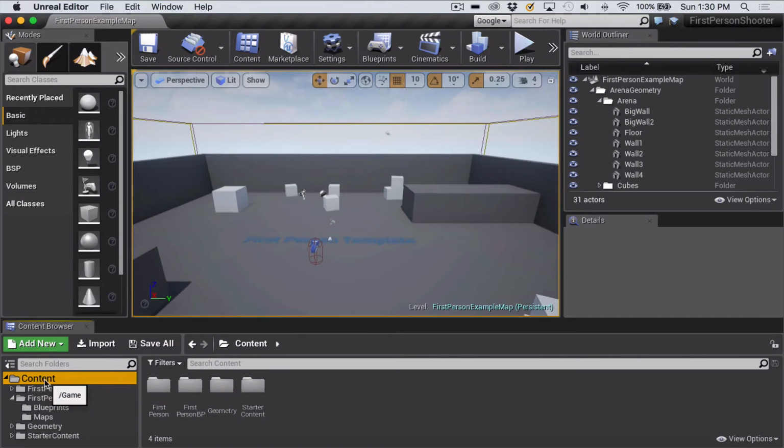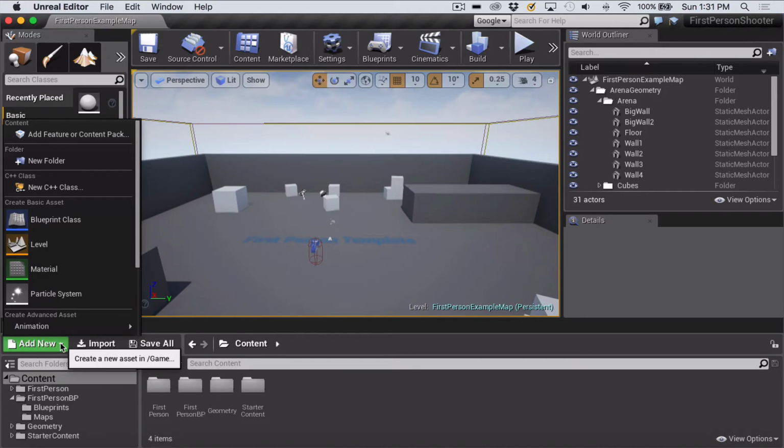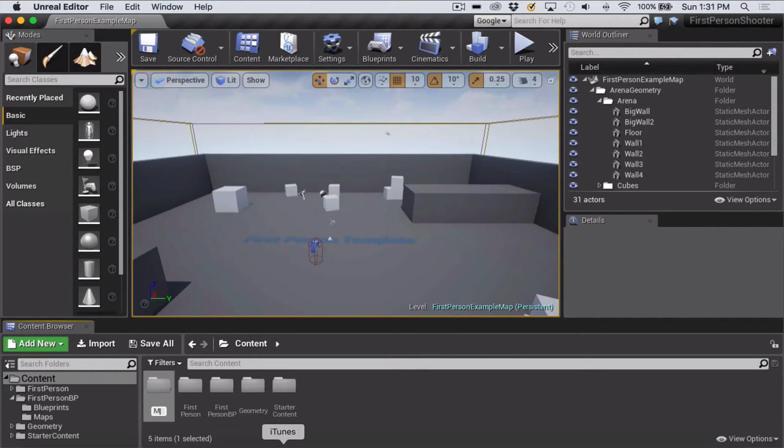Well, the first thing you're going to want to do is navigate back out to the content folder and create yourself a new folder. You just do that by clicking on the Add New button and choosing New Folder. And I'm going to call this one My Maps. You could save your maps inside there, but I think it's easier to keep them out in the main level so they're easier to find.